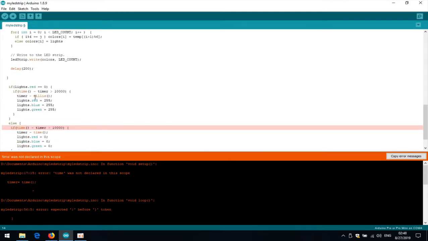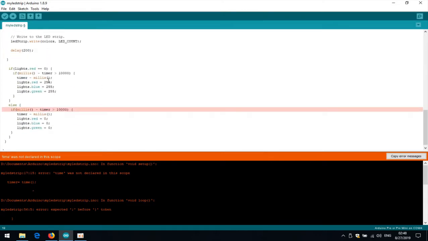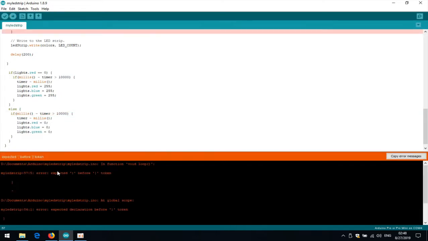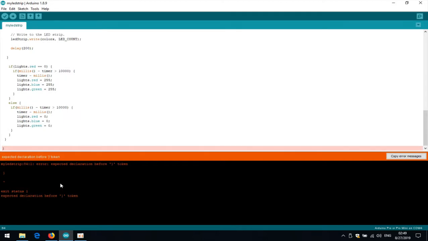Let's see what it does. Millis, millis, millis, millis, timer, millis. I don't need this one. Apparently, okay, I suppose it's good. Let's see what it does. Missing void loop. I missed something here. Oh, here. Semicolon. These little mistakes. Now what? Unexpected token up here.